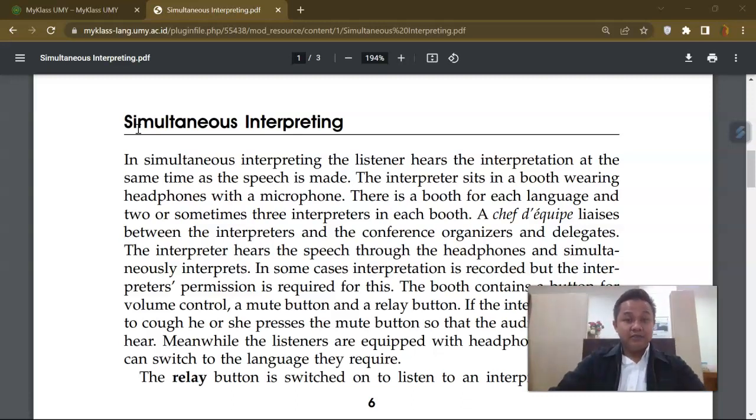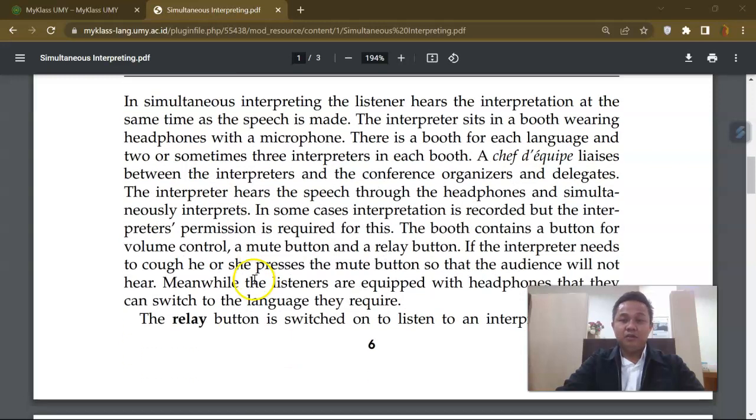Simultaneous interpreting is when the listener hears the interpreting at the same time the speech is made. So it is done simultaneously, different from consecutive interpreting, where the interpreter does the job with several pauses or stops. In this type of interpreting, the interpreters do it simultaneously, and the interpreter sits in a booth wearing headphones with a microphone.